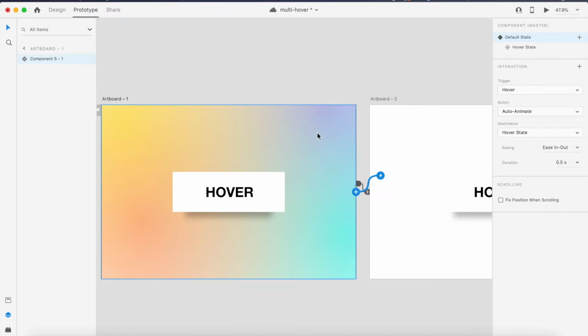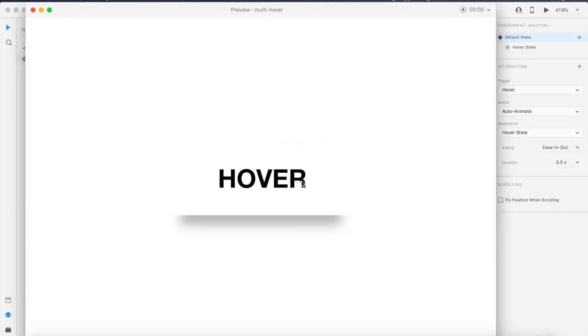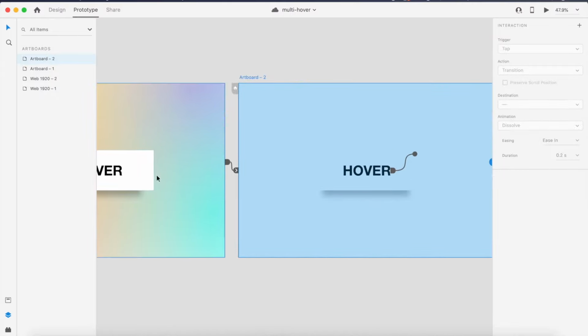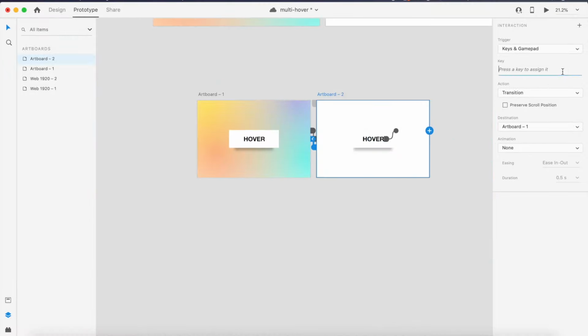Now, while this artboard is selected, I'll click on this play icon right here. If I hover over this rectangle, it will hover this color in the background. And if I press the right arrow key, it will now hover this text as well. That's one of the only workarounds that we have, and it works pretty well. We can switch between artboards as well. If in this artboard we want the hover state to come back to this first artboard, we will just bring this arrow to the first artboard again, press the left arrow key in this case, and I'll set the transition, and set the animation to none as well.